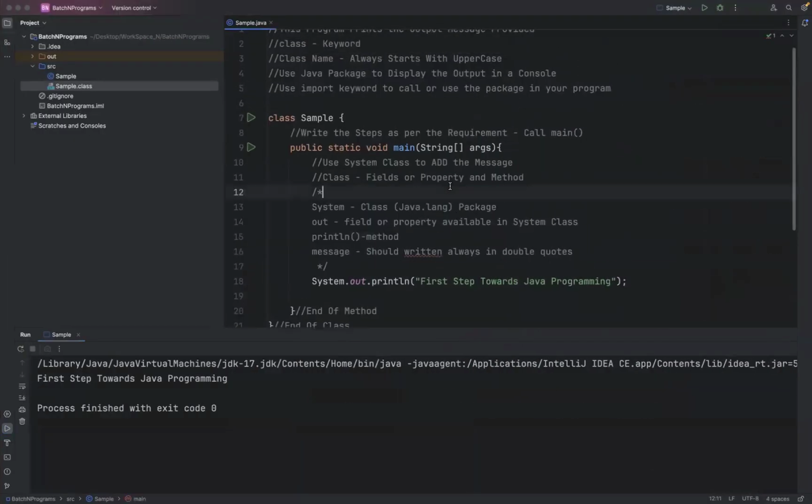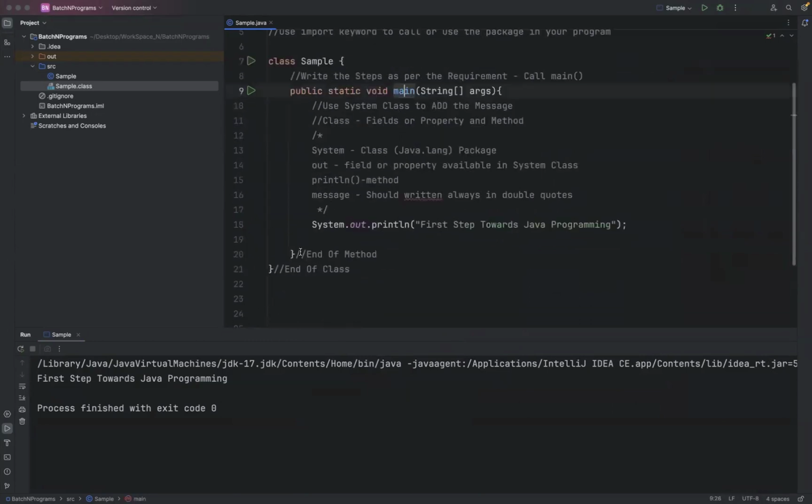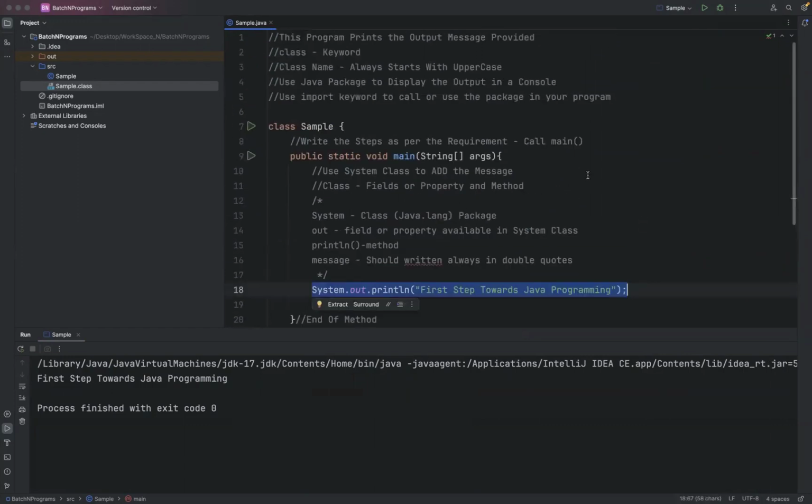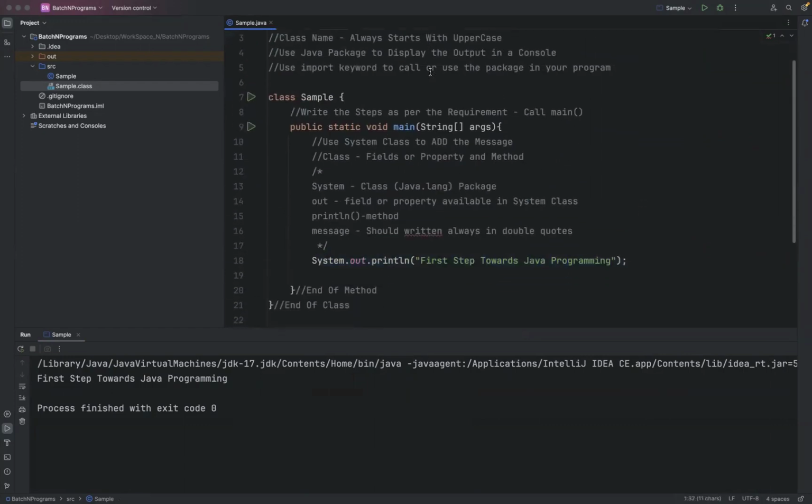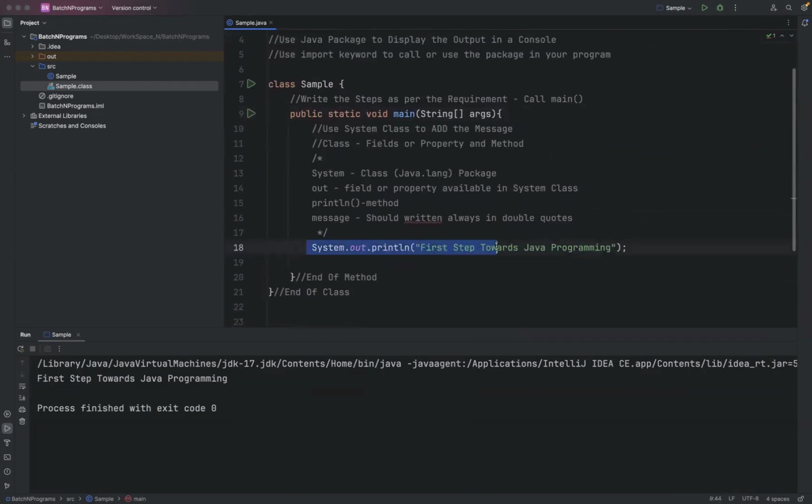These are the instructions provided step by step by the Java team to write any Java program. This is the standard way. Each class should have one main method. In the main method, we need to write our requirement, what our output is. Now our requirement is printing a message, so in a method we are writing this. This is the correct way we are following.